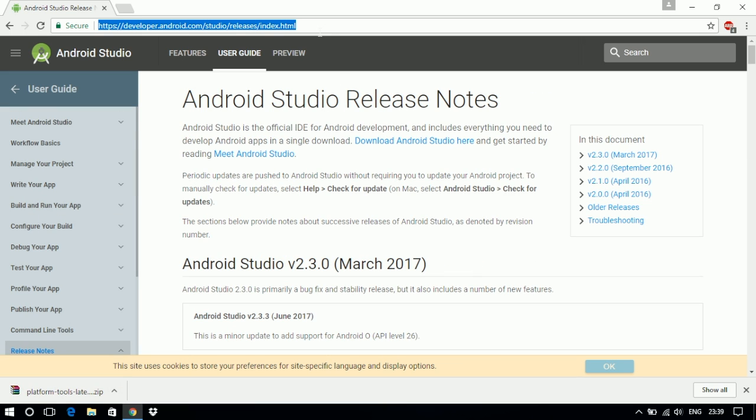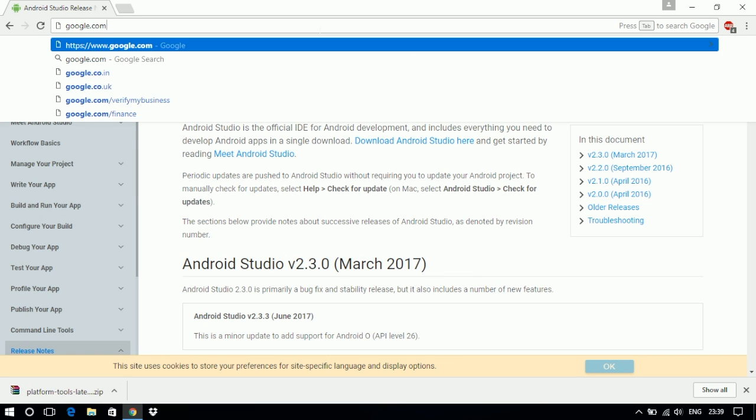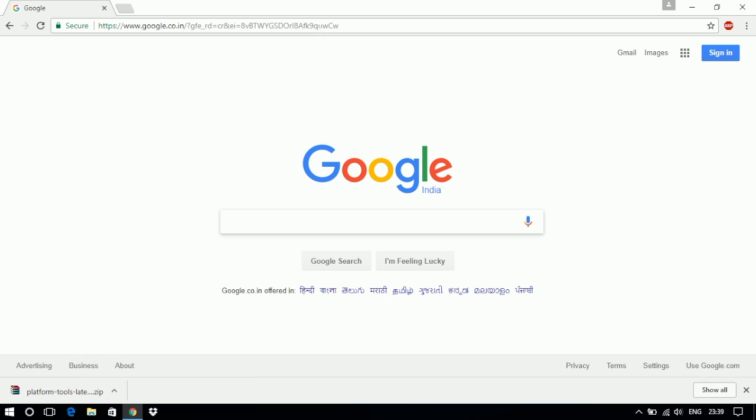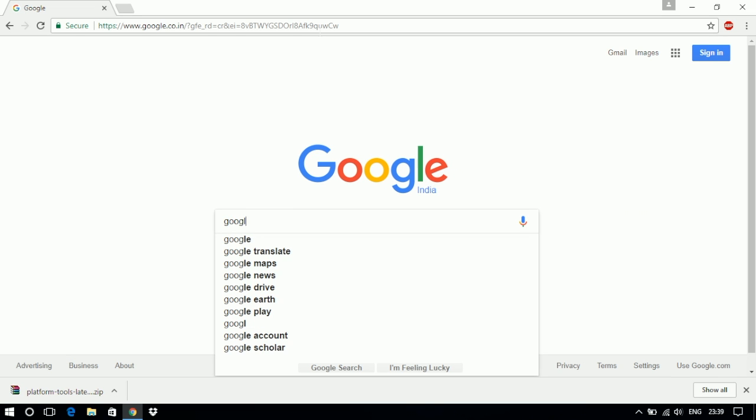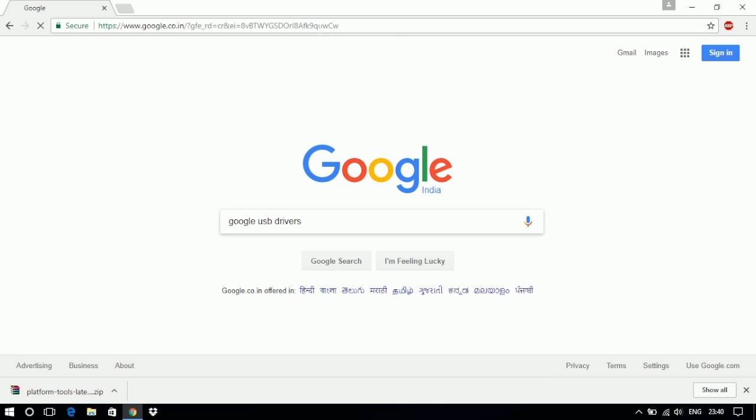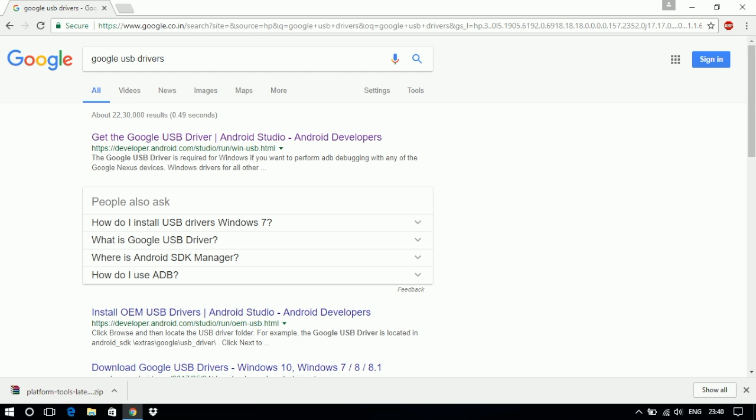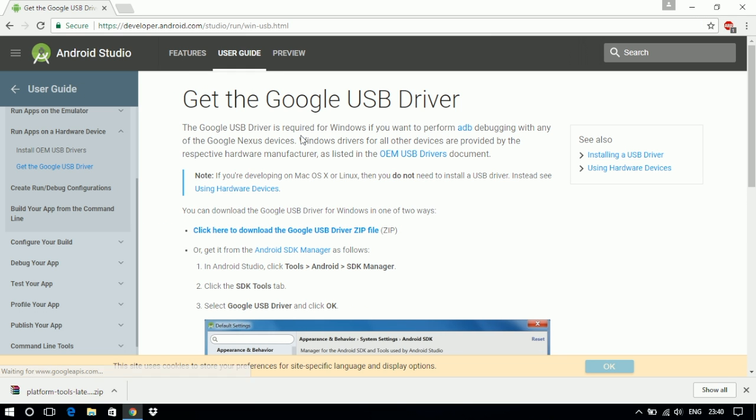Now go to Google again and search for Google USB drivers. Open the link that shows developer.android.com. Download Google USB driver zip file.